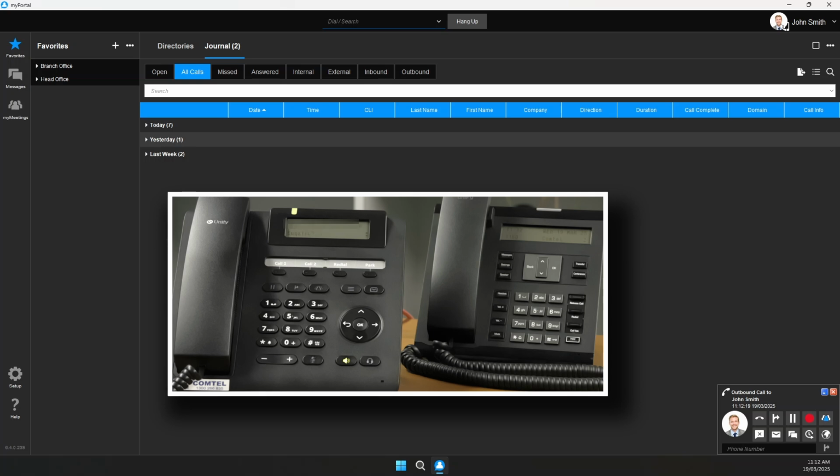Now we'll go through some examples of call control. Once you're on a call, you can hit the pause button and that will place the call on hold. To retrieve the call from hold, simply press the play button. If you have a voicemail license, you can record calls to your mailbox by hitting the red record button. Press the red stop button to stop recording.